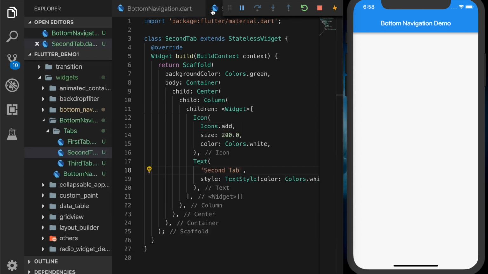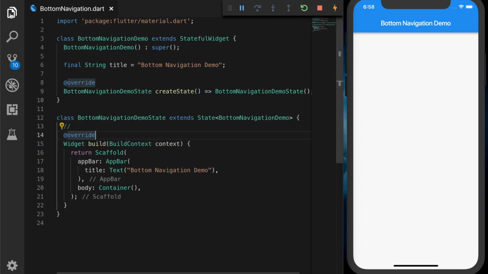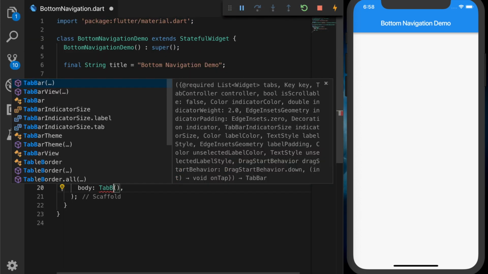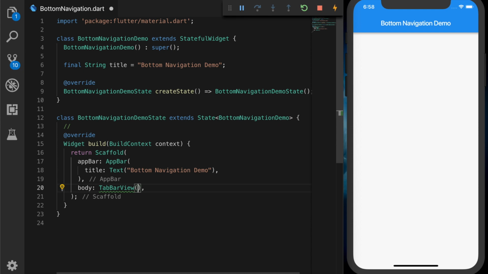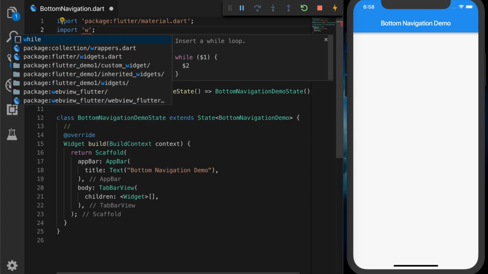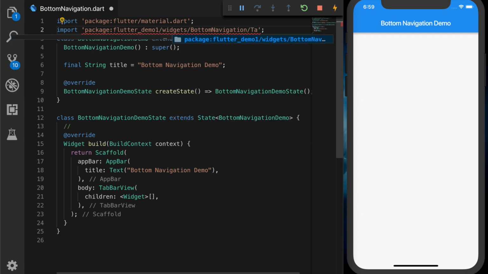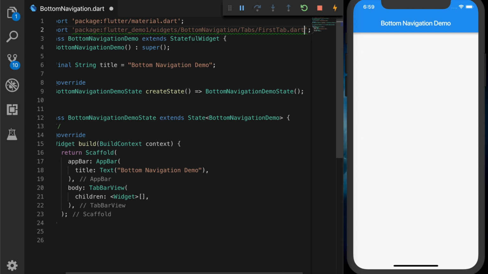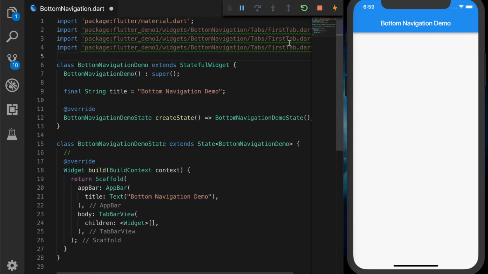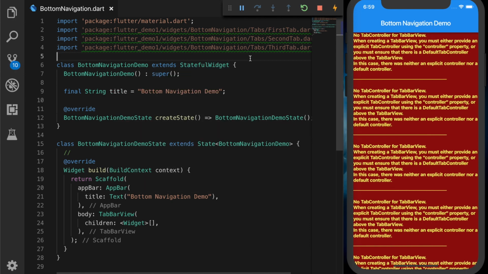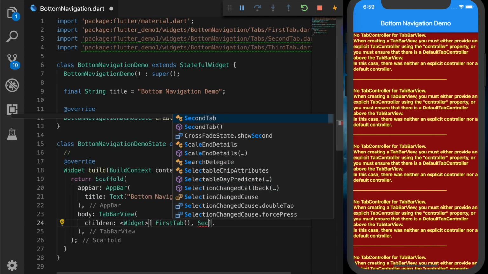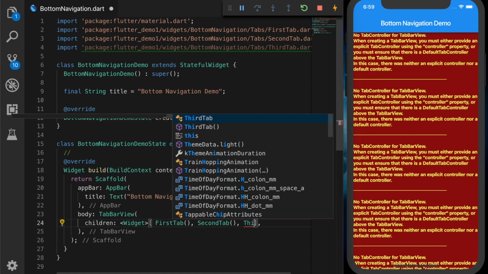Okay, now let's go back to our main UI. Now we will add the TabBarView to our main UI, and that will take the 3 tabs as children. So let's import the files, first tab and the second and the third one. Okay, so now let's add those tabs, FirstTab, SecondTab and ThirdTab.